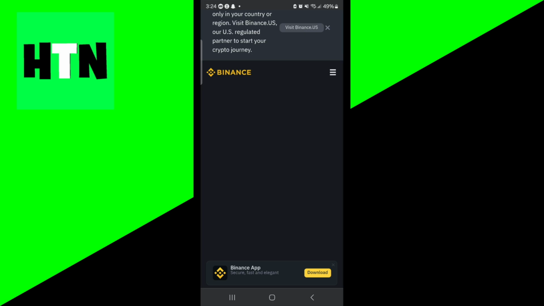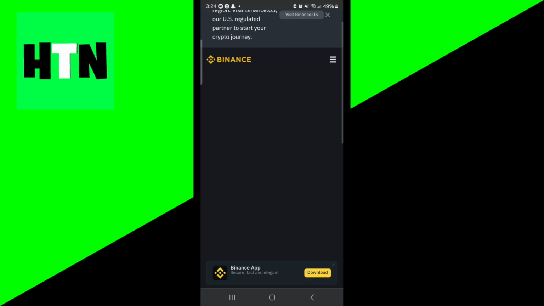Now, afterwards, it is going to ask you for your country, and that's where you want to select India. And please make sure to enter your mobile number with 91 at the start of it to actually confirm that you're from India. And then it is going to send you a 6-digit verification code, and you just want to enter it in.